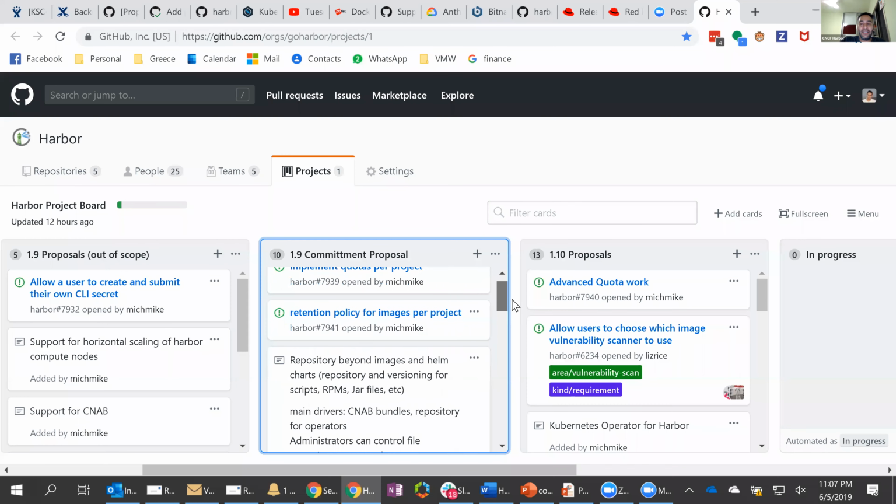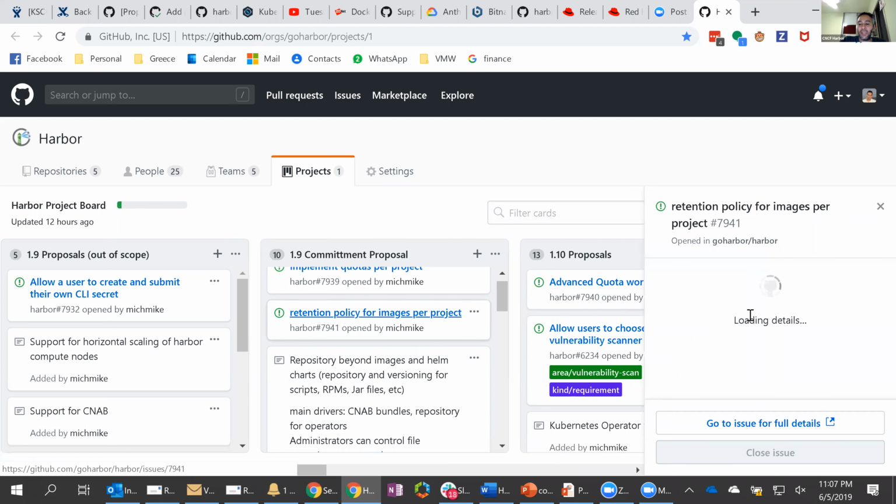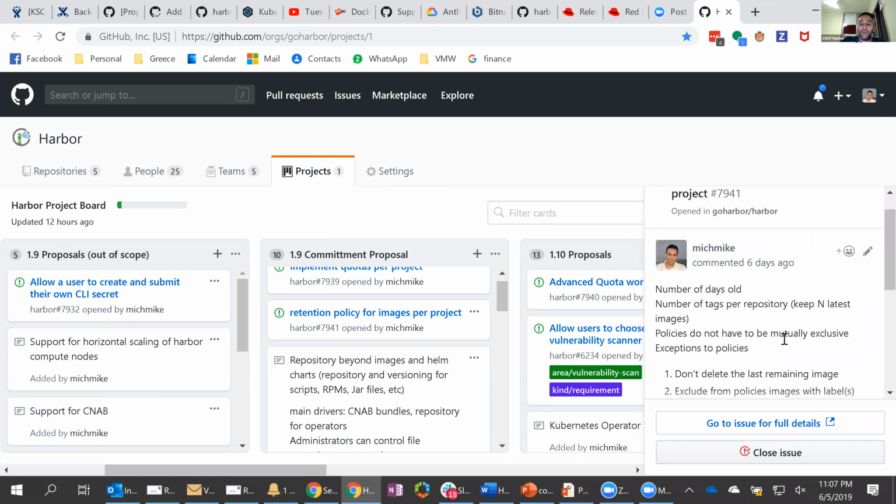Along with that, and I'll open it up for questions, a very complementary feature is the retention policy. So being able to add a retention policy for images is going to be very important. And that retention policy is going to give us a couple of things. How many days old images do you want to keep? How many tags per repository do you want to keep? So it's not only date driven, but also number driven.